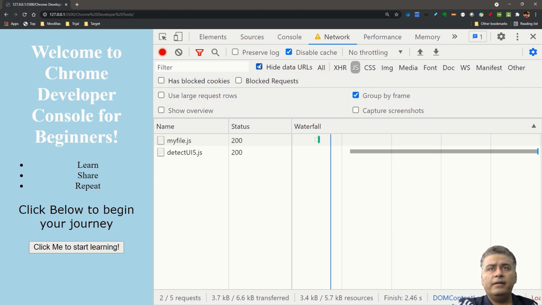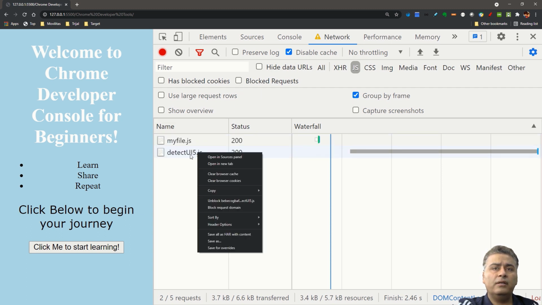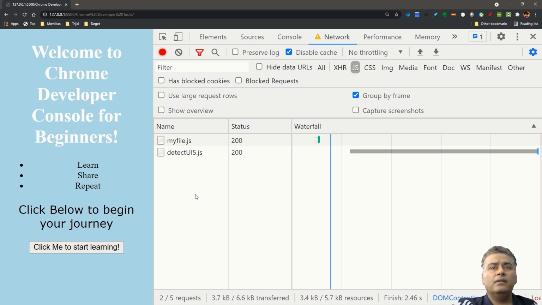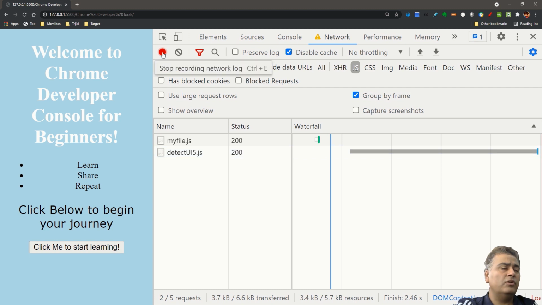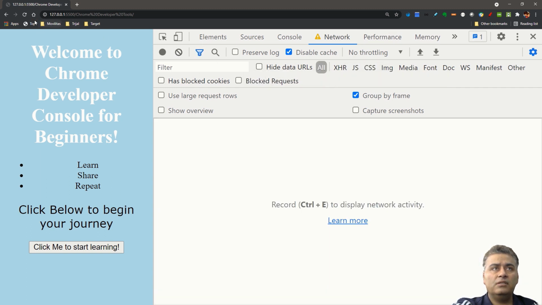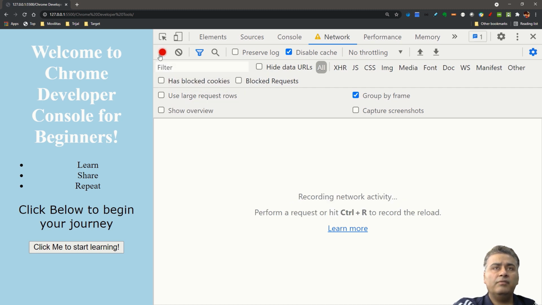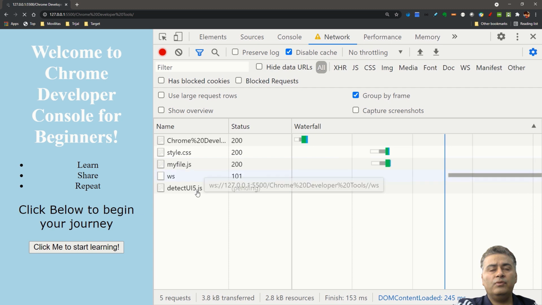And if you want, you can hide data URLs, as well as block certain requests. For example, if you right click here and say block request, then it will come under blocked requests. Then if you right click, you can save these requests also. There's another function, which is recording the network log, stop and start. For example, if I stop it and refresh, it will not log. Let me clear it. If I refresh, you can see there is no log coming because I've stopped network logging. And if I enable it and do a refresh, you can see this.